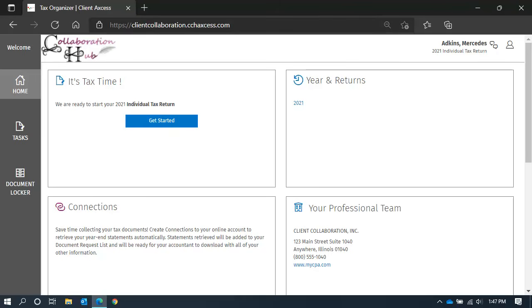To start using your new Collaboration Hub, you will need to create your username and password. You will receive a welcome email. It will contain your personalized registration link that you will need to complete this process. Once logged in, your dashboard will contain some quick access information, as well as a link to Get Started.